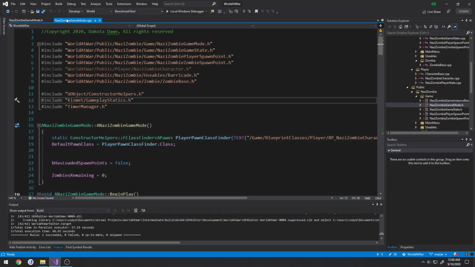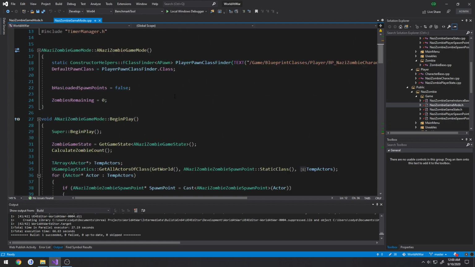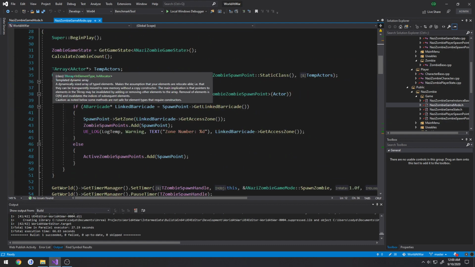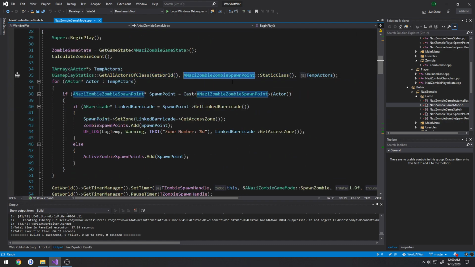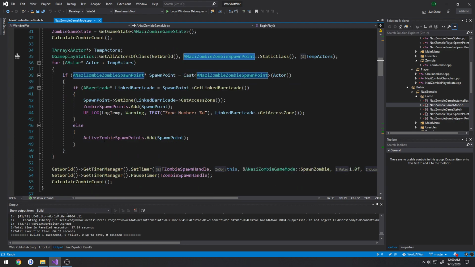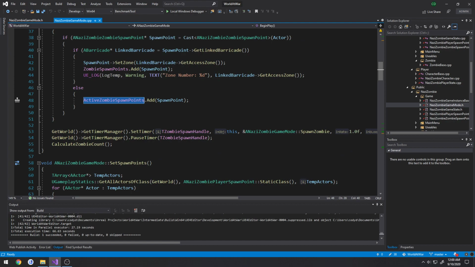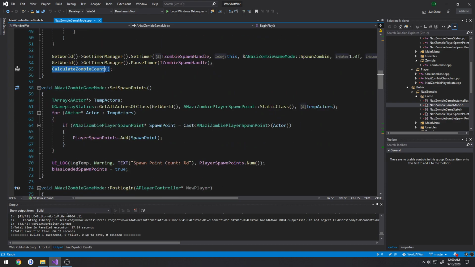So in our Nazi Zombie game mode, let's step through. So we have begin play here. We look through, we get all of our zombie spawn points. We add them to an array, active zombie spawn points. And we have a timer here that calls a function called spawn zombie, along with a calc that gets paused right after. Then we have a calculate zombie count.